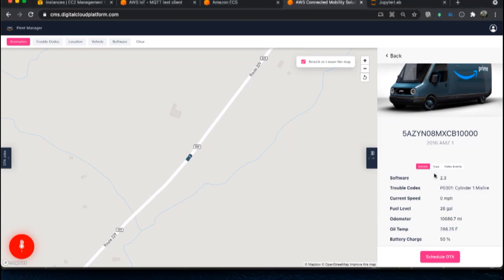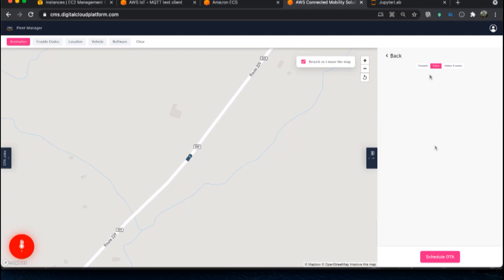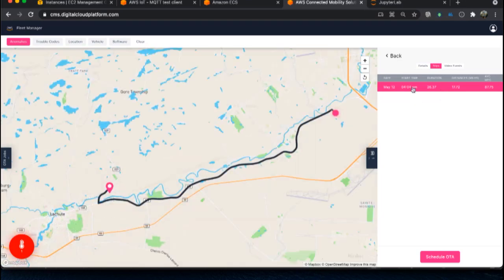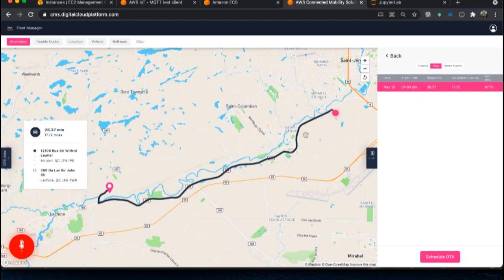The next tab is trips, where we see trip related data. Each trip has a start and an end, and based on that, we calculate the trip data: when the trip started, the start time, the duration, the distance in miles covered, and average miles per gallon. Once you click on that, it shows you the entire trip with the related data in a pop-up.